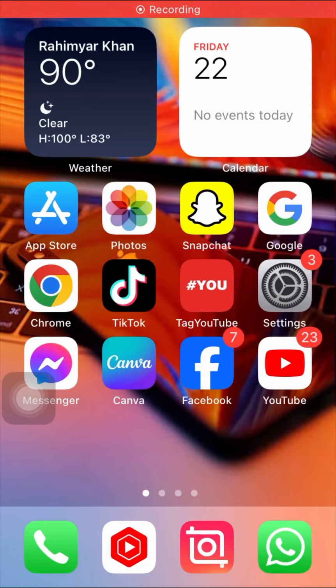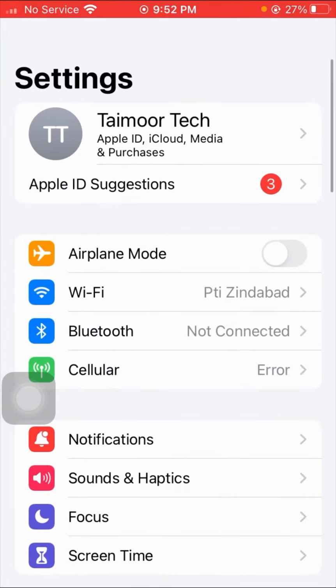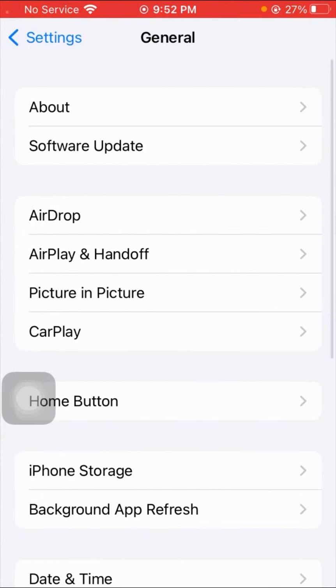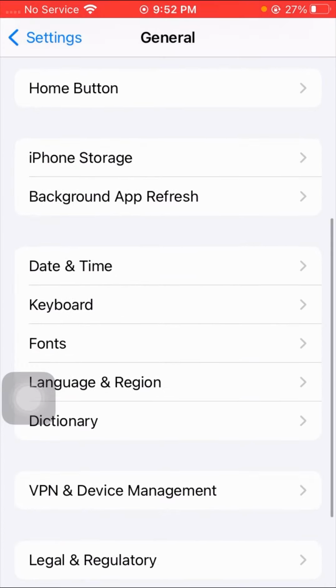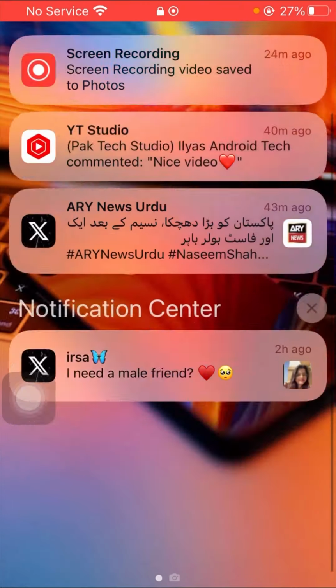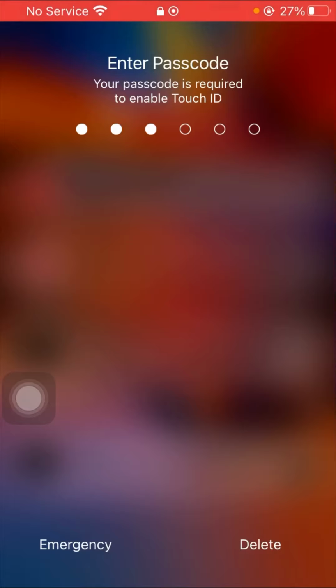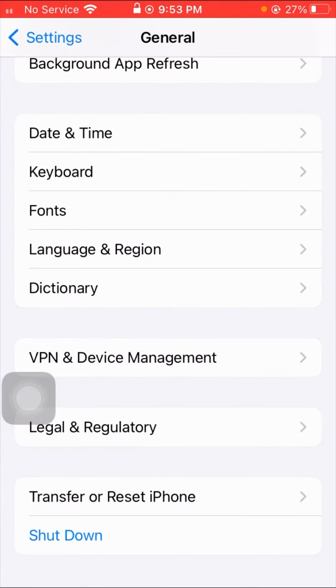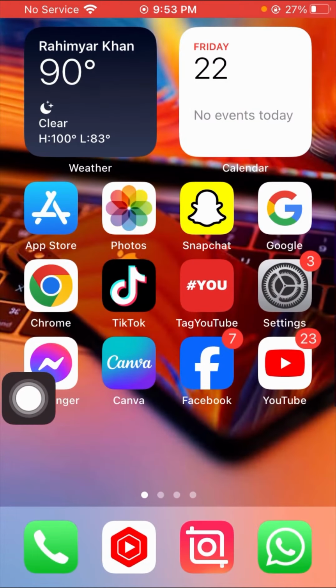So if you want to fix flash is disabled on your iPhone, the first method is that you have to go to your Settings. Once you go to Settings, simply scroll down and tap on General. Once you tap on General, tap on the Shut Down option and slide to power off your iPhone. Once you slide to power off your iPhone, then turn your device on again, and after that put in your passcode. Once you put in your passcode, go back to the home screen and check whether your flash is enabled and you can turn the flash on or not.